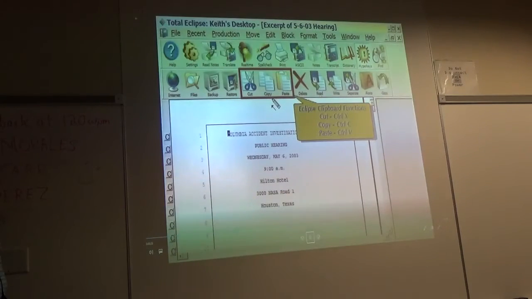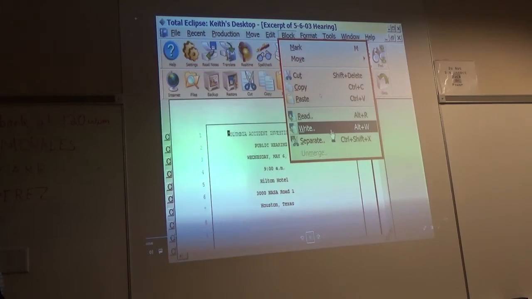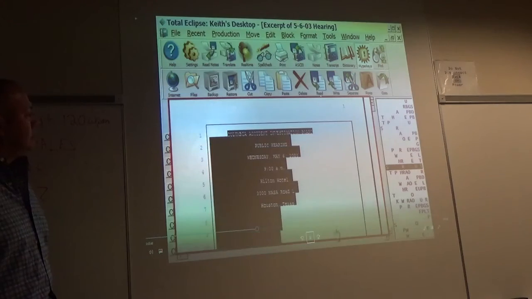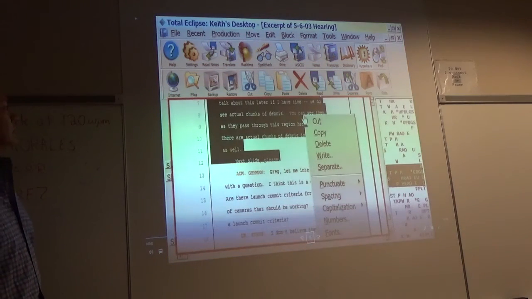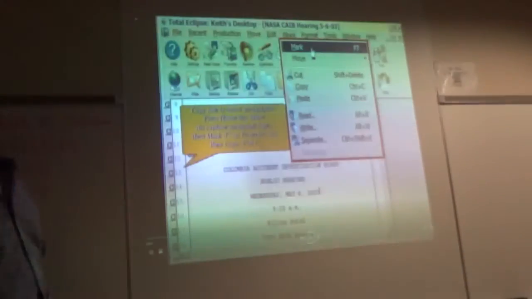You can also access them through icons on the toolbar. Of course, you'll see these same choices on the block menu. But if you're a mouse lover, you could click and drag to select text, and then right-click to select these same functions from a context menu. You have to mark text.